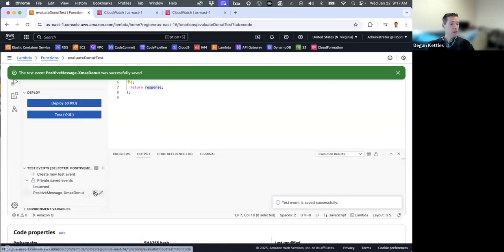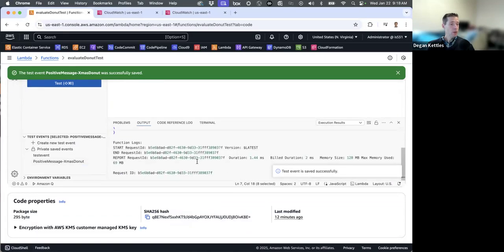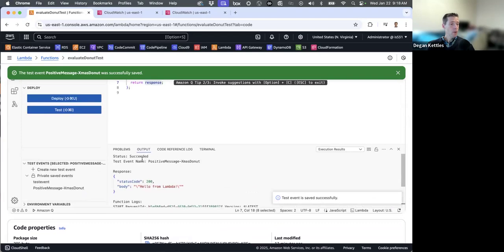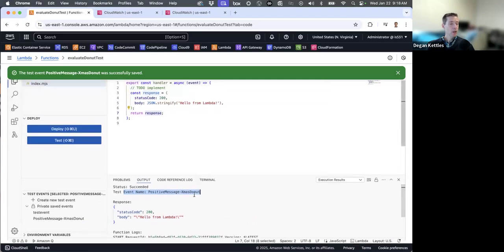And if I run it, then yes, we see how long it took to run. And we see that the test event that was run, meaning it passed in the JSON object from that test, was passed in. But the response here is still this, because we didn't process anything that came in. So let's start working our magic here.